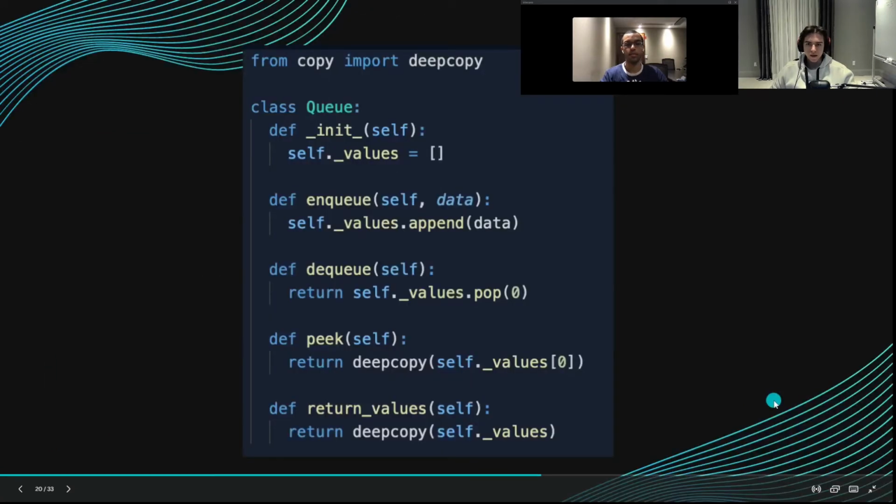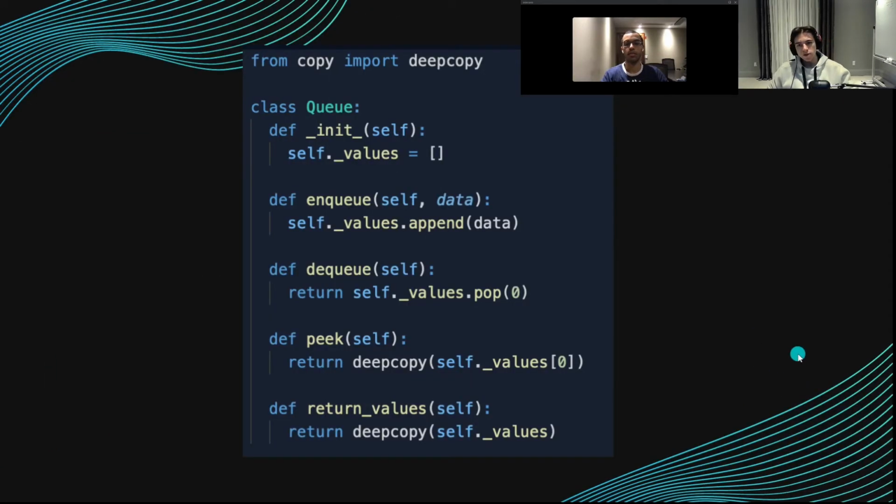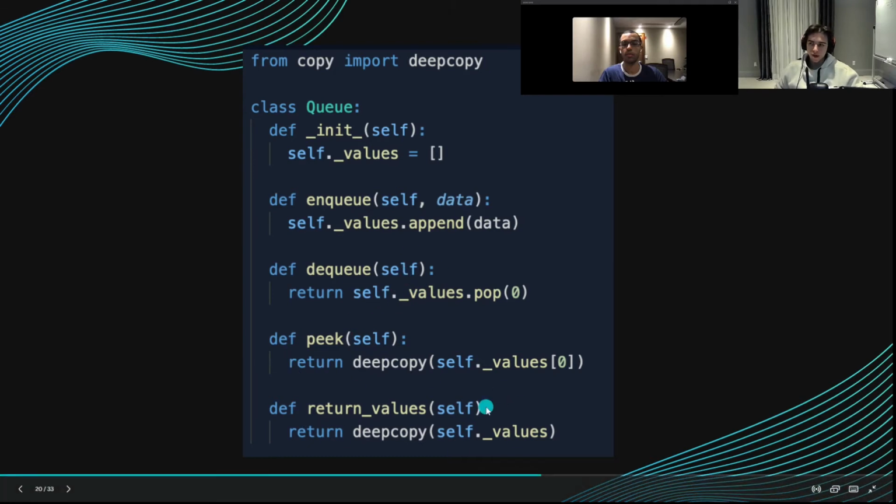Before we do that, we have a little screenshot here. So here's an example of a queue implementation. This is array based, of course. As we can see, values is equal to an empty array. We have a couple of functions here to note: onQueue, dequeue, peek, and return values.